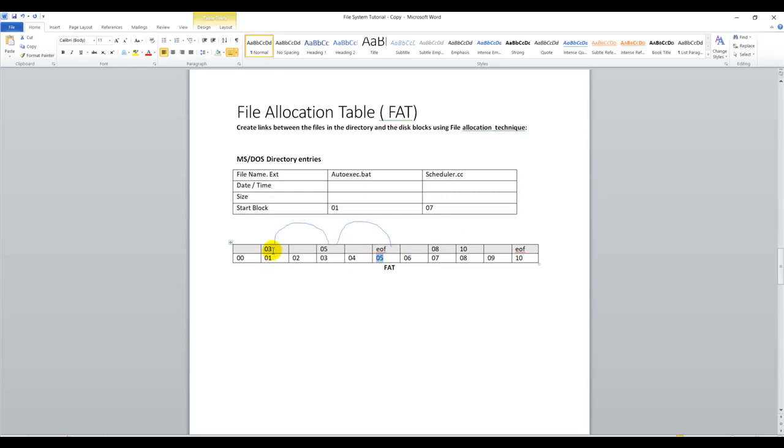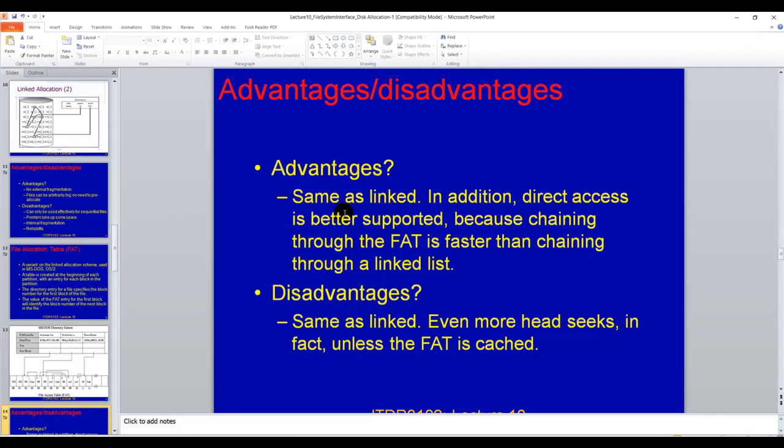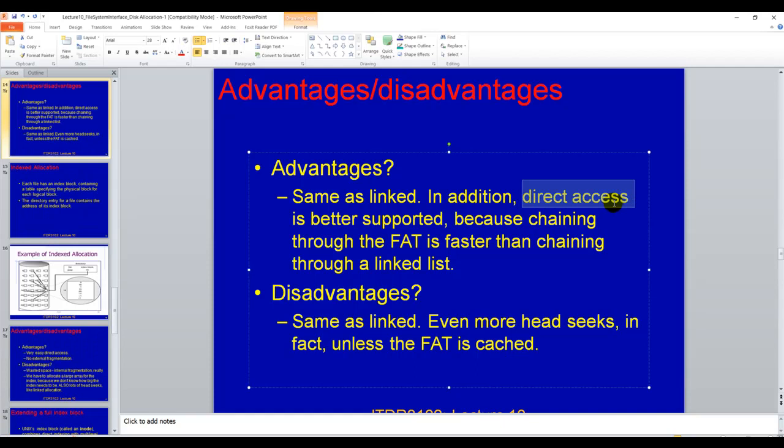And you can see this disk allocation is not contiguous. The benefit of this technique when compared with the linked allocation technique is that, while it is the same as linked allocation, it supports direct access also in a better manner compared to the linked allocation technique. It's better for direct access also.